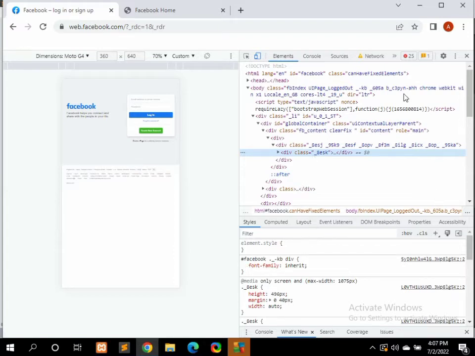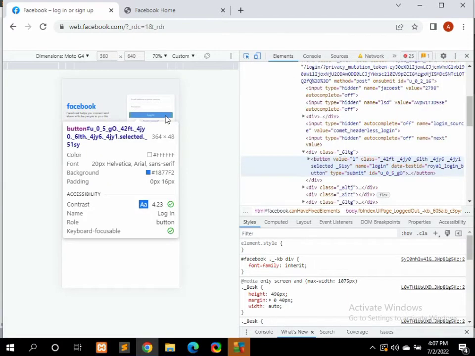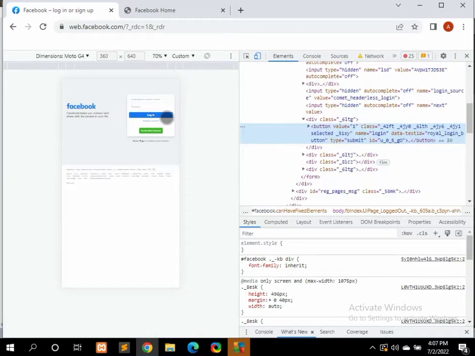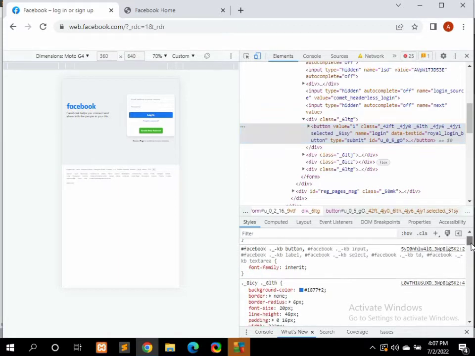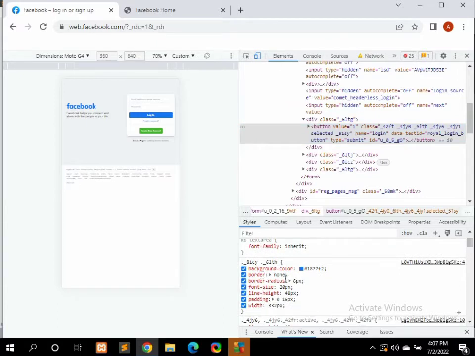To pick the blue color on the button, you have to click on this icon here, this cursor icon. Then you use it to touch the button. When you touch the button, you've now selected it. So when you see the CSS here, let's scroll down. You see that in your CSS, the color of the button is blue. So we can just copy this color now.